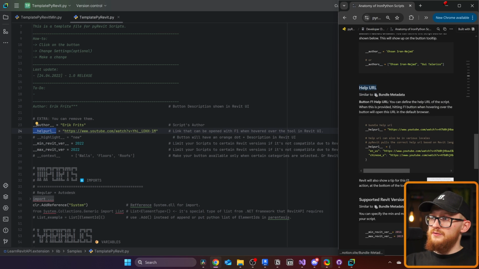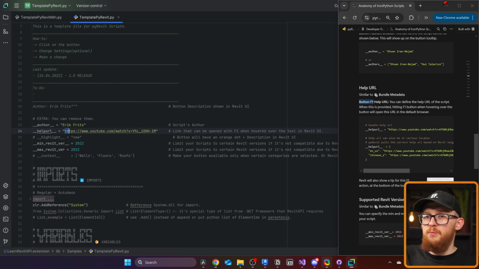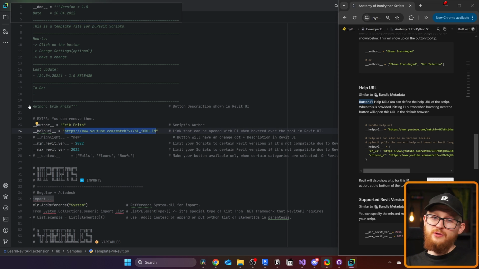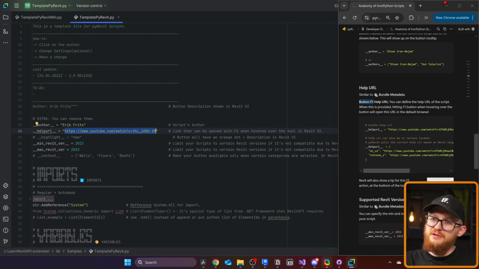Help URL is really useful because you can hover over any button, click on F1, and it's going to open whatever URL or path to a special file. For example, if you have a button and you have a PDF on how to use a special script, users can hover, click on F1, and they're going to open either the PDF or YouTube video that you provide here.